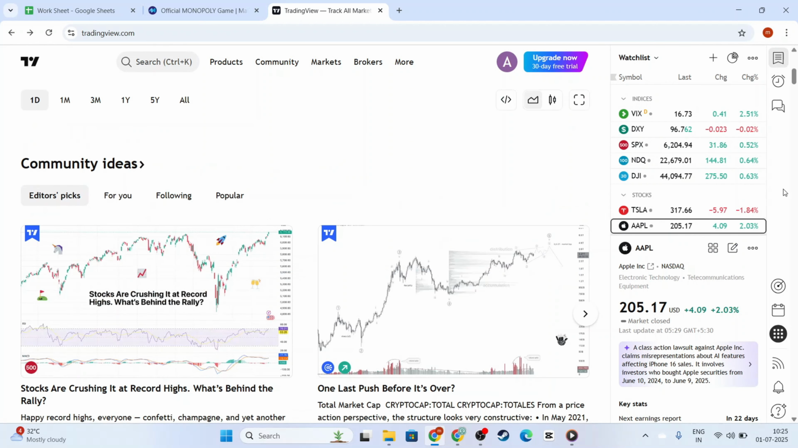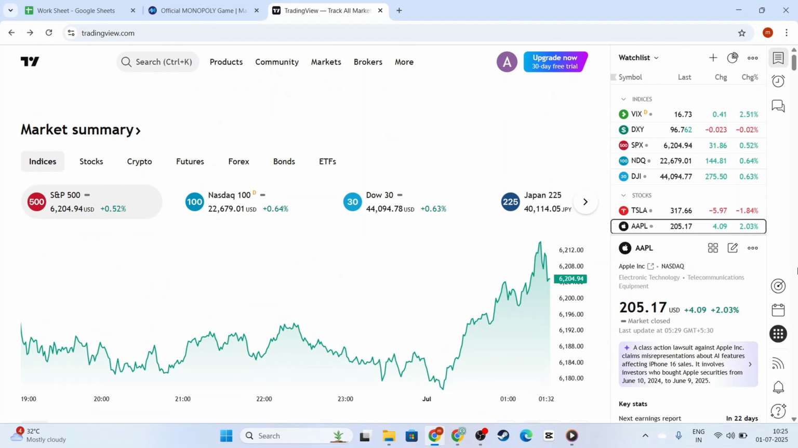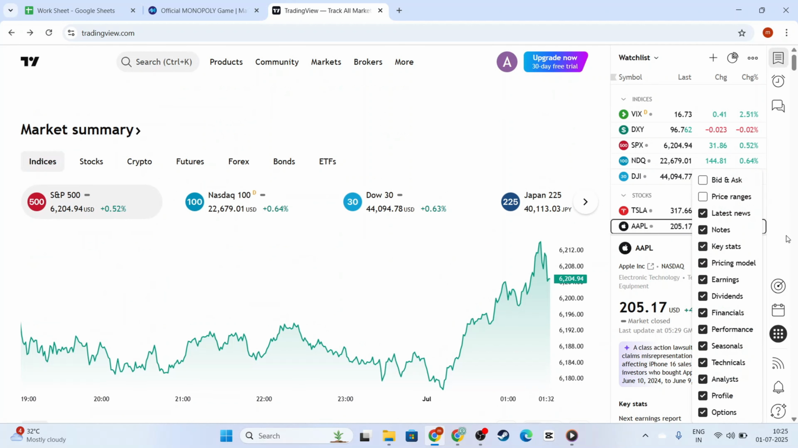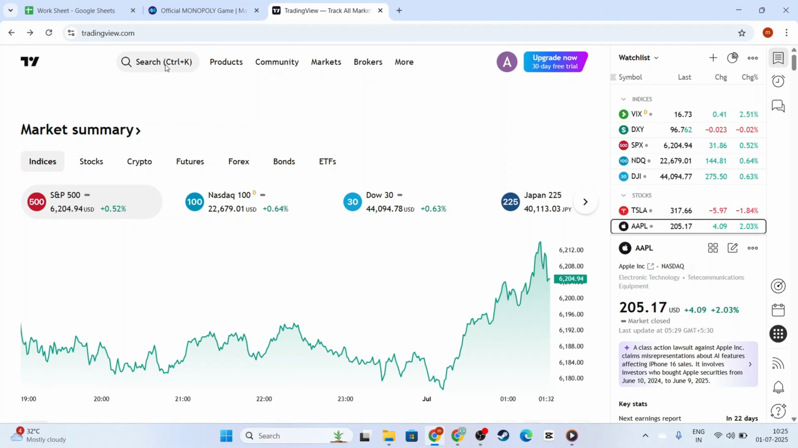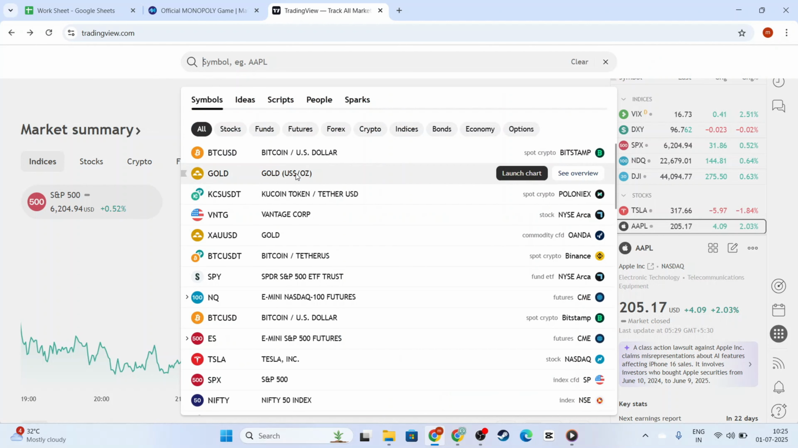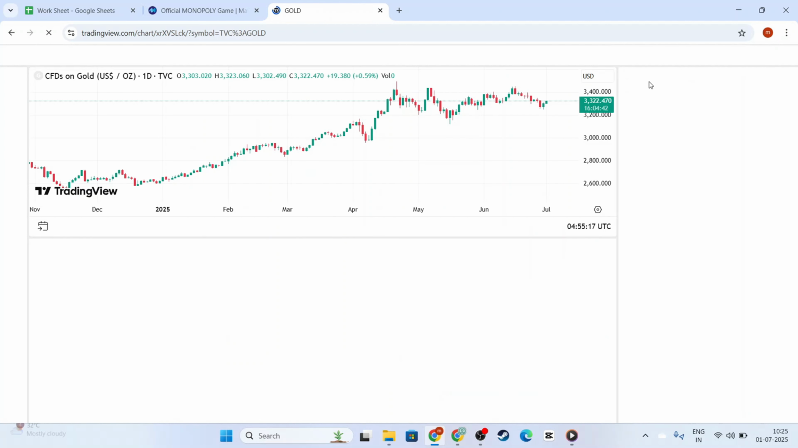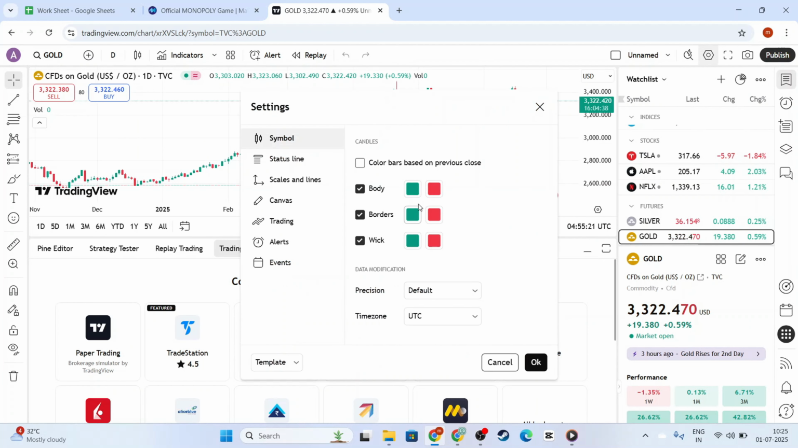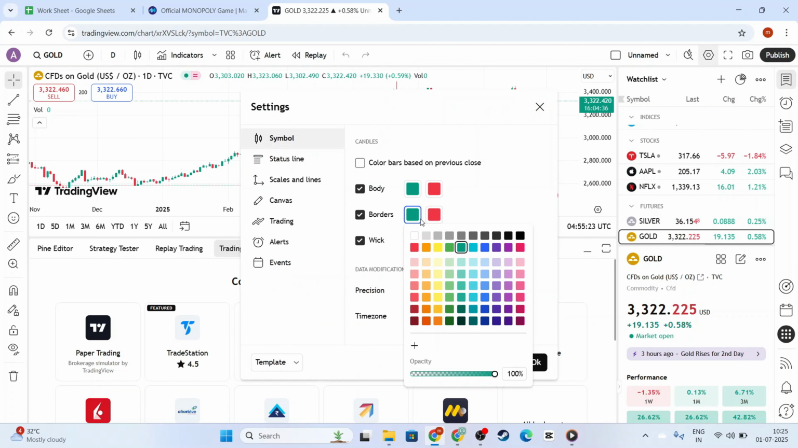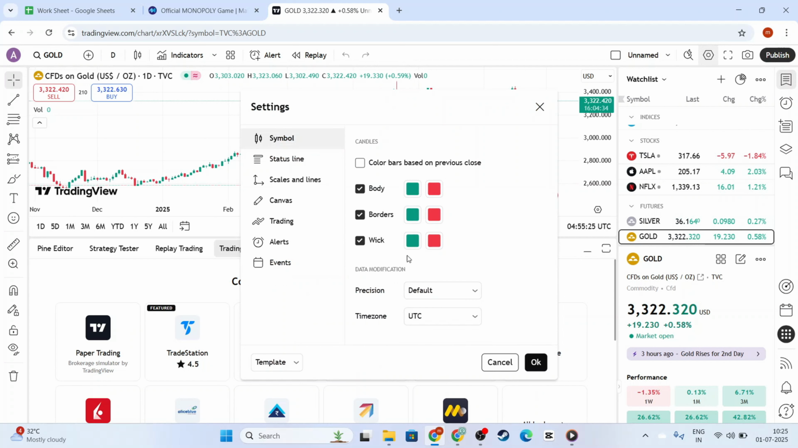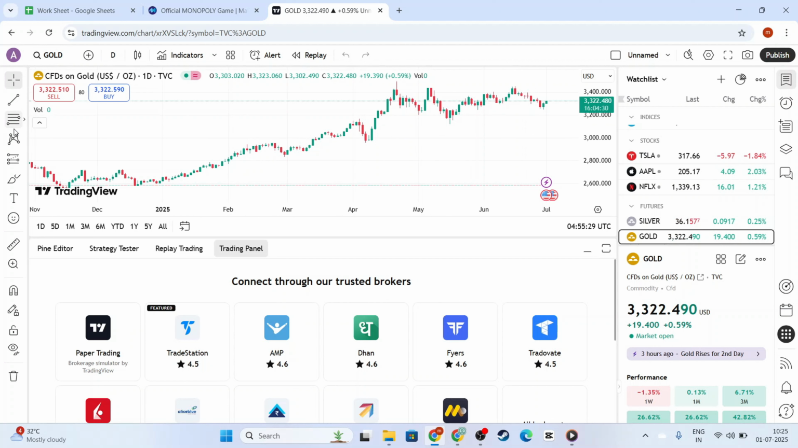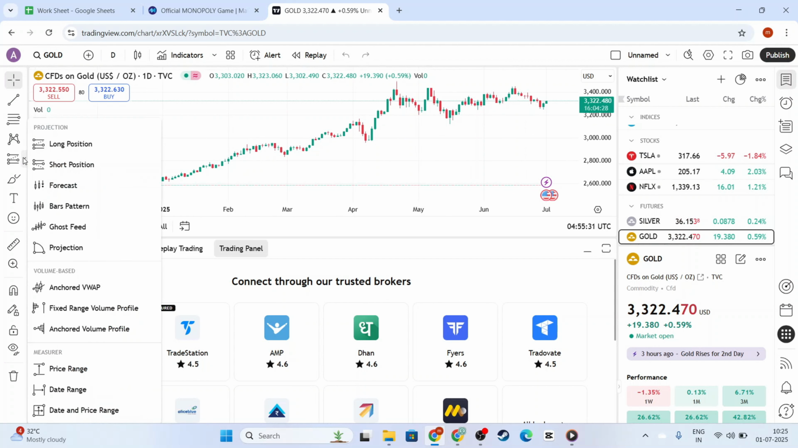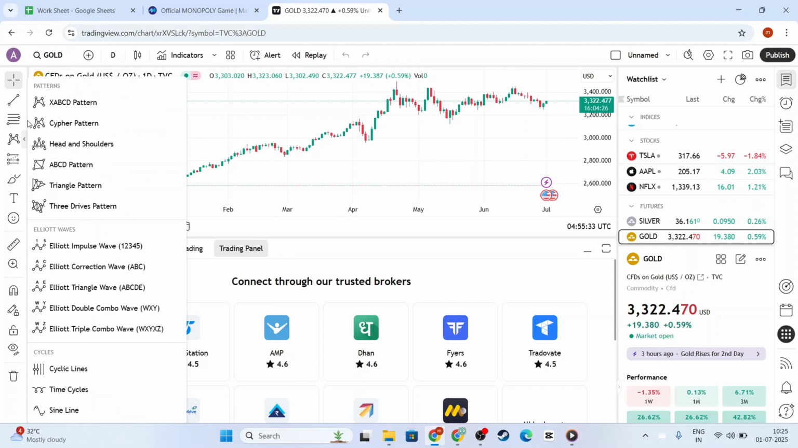Next, identify and select the indicators you want to include in your template from the list available. You can do this by clicking on the Indicators button at the top of your chart. A window will pop up, showcasing a wide range of built-in indicators and scripts. Choose the ones you wish to use. For example, you might add the moving average, relative strength index, or any other indicators that suit your trading style.